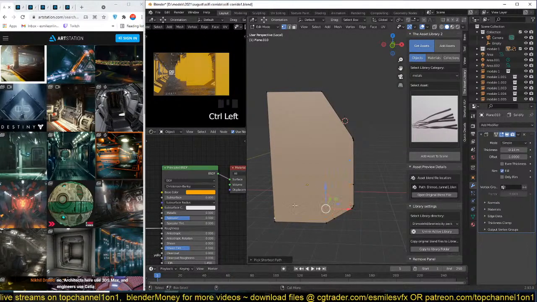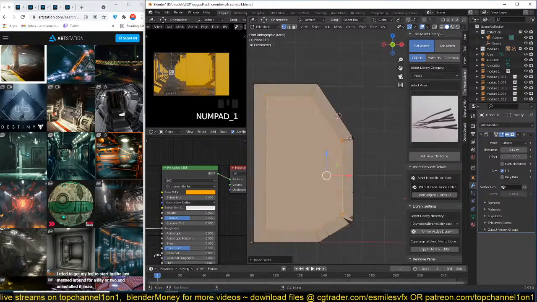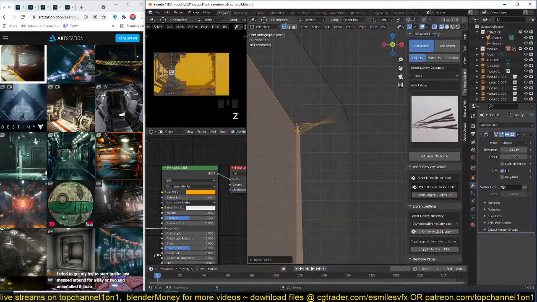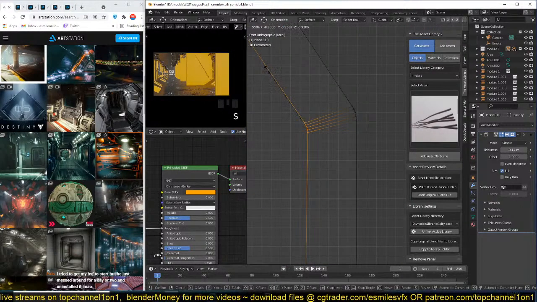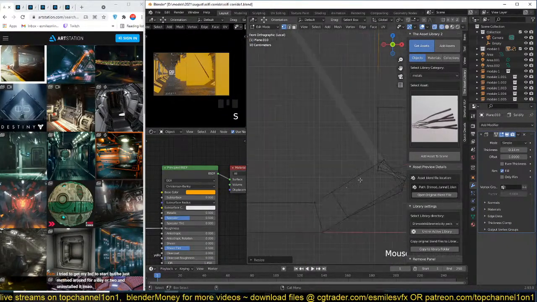Let me first get rid of these. Okay, so here's a tip. If you see this happening here and you want to fix it, all you have to do is just select those parts and scale them negatively until they go back like that. Like here again.